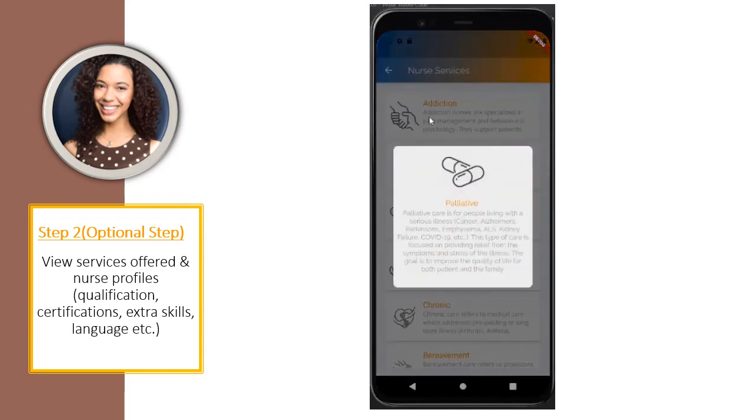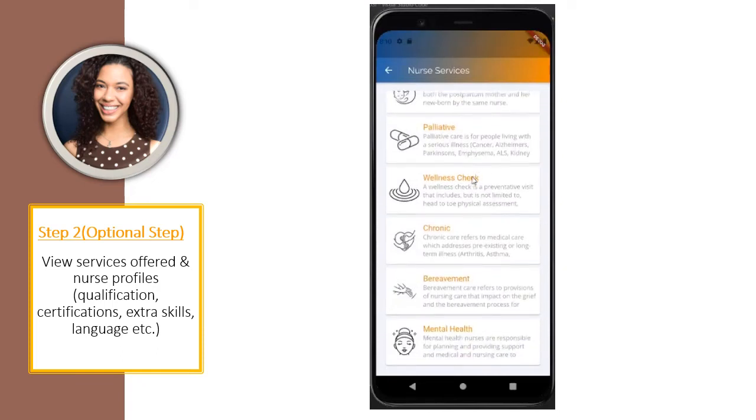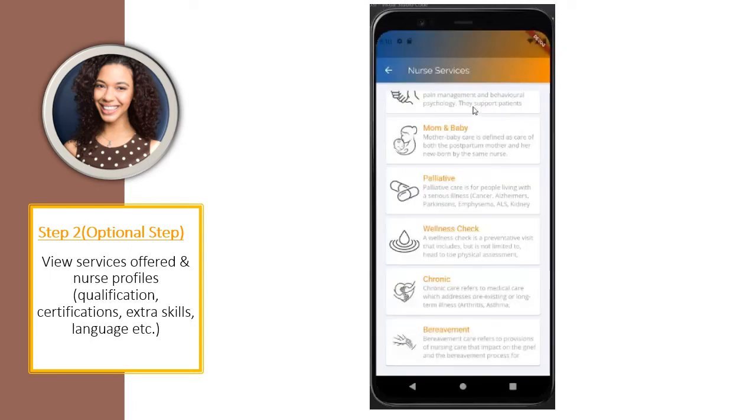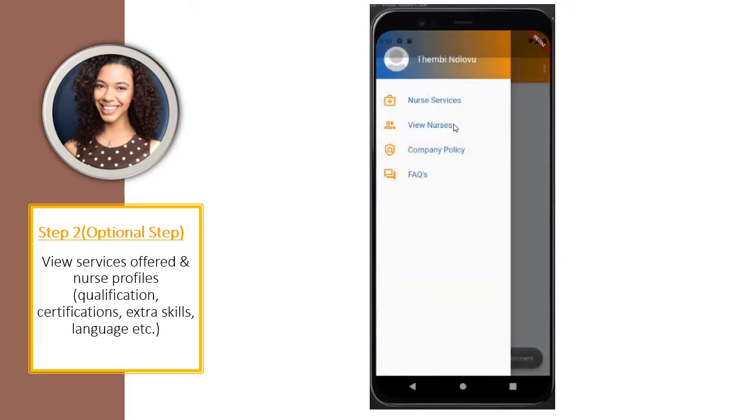So after reading through the different services, Tembi has decided, she has been looking after her health very well recently, and she just wants to go for a wellness check just to make sure that everything is okay. Let's do a bit of an assessment. Great, so now that she's decided on this, she'll navigate back.